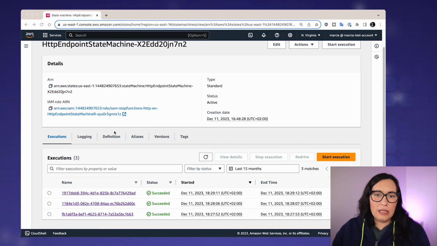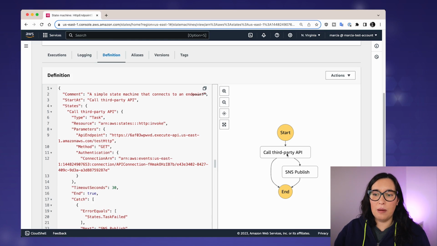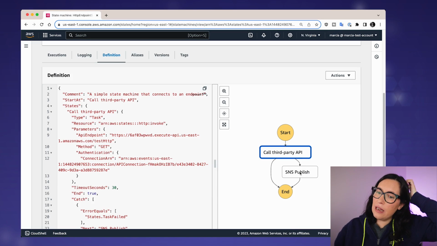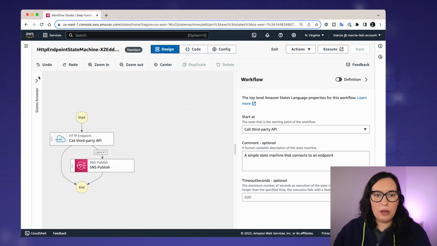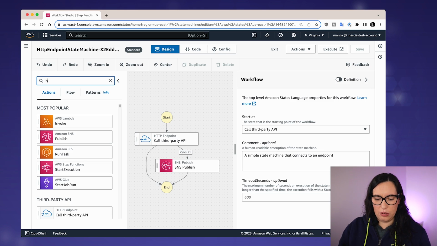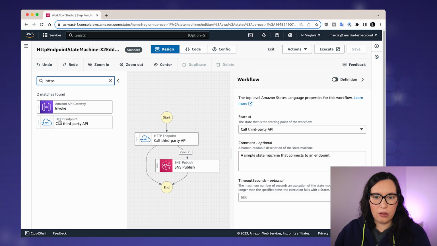So let's see this in action because I think this is the best way to explain it. I will first show you from the Workflow Studio. This is a state machine that I have built with code, so the code will be available for you. So let's go there and check it out. So this is a state machine I built for this demo. There is a third-party endpoint here that we are calling, and let's open it in edit mode so you can see it better. So now if you go to the state browser, you can search for HTTP, and here you can basically drag this little box in here.